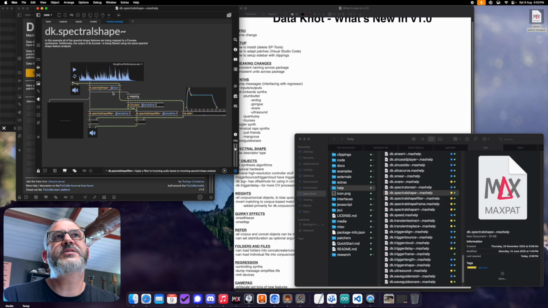And then here's a musical example where I'm taking the 4Cs and applying the spectral shape analysis to a spectral shape filter. This is a new object as well, where it takes the output of spectral shape and uses that to apply the EQ of that sound based on those contours. So that sounds like that.